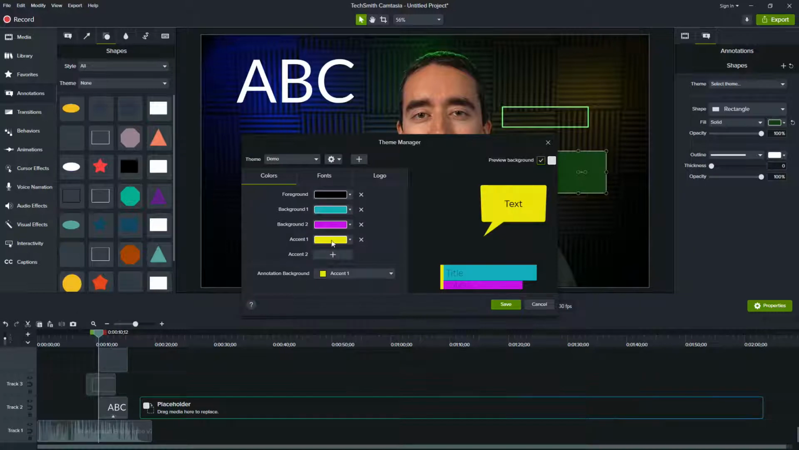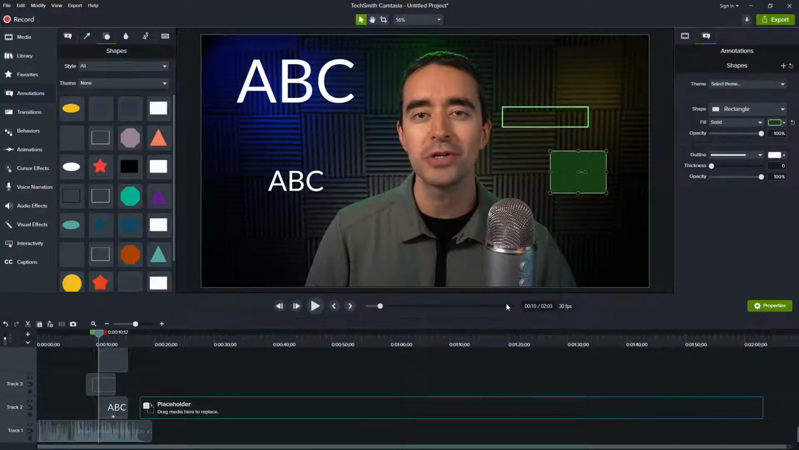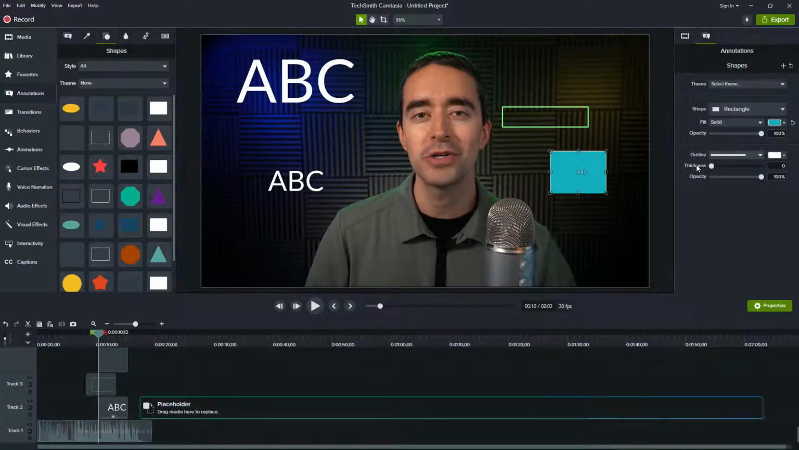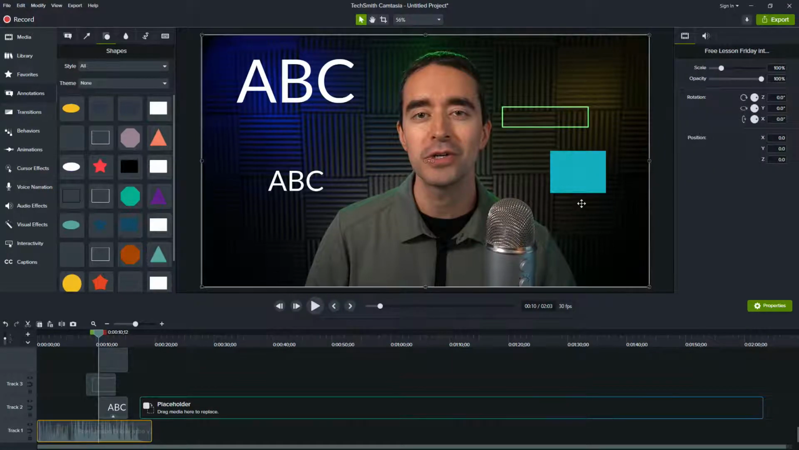Okay, so there are four colors that I want to use for my scheme. All I need to do is click Save. And now that theme, I should say theme, not scheme. Now that theme is done. And if I wanted to, I can select this rectangle and I say, oh, I'd really rather have the demo theme, and I want this cyan looking color. So that's how we use themes.